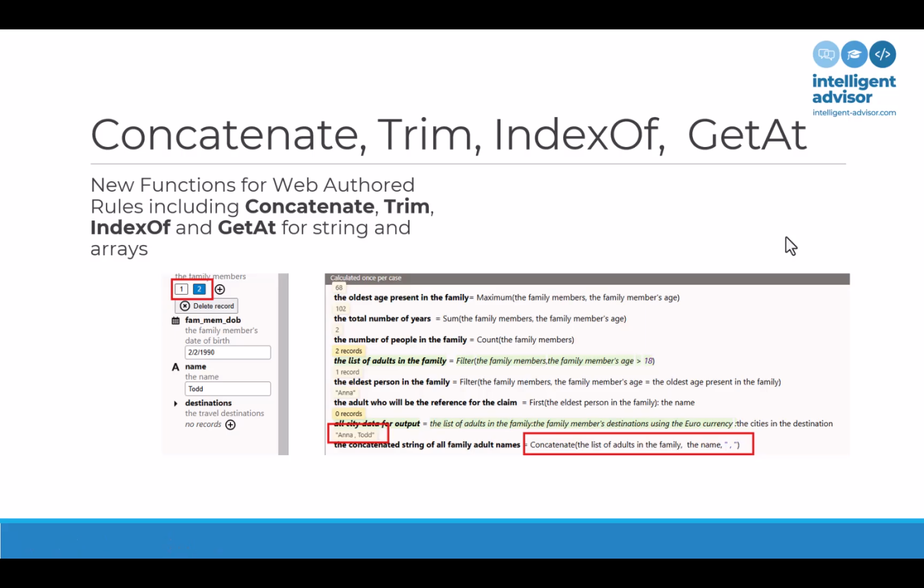Again, more functions added. These are more, shall we say, string-oriented: concatenate and trim. Concatenate, I'm just going to demonstrate it here. You can see concatenate is followed by an object list, followed by a field name, followed by a separator.